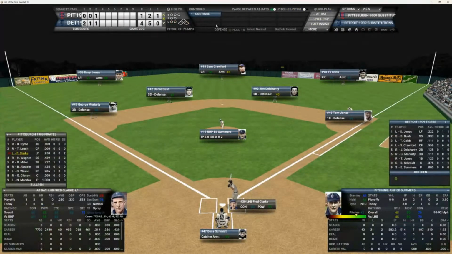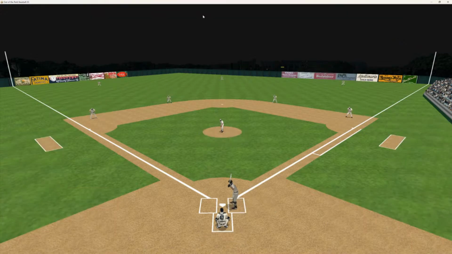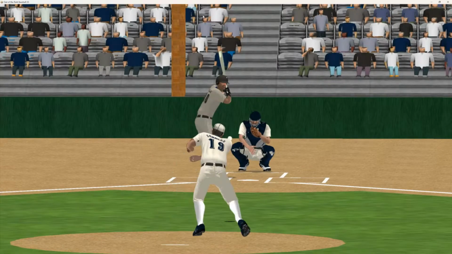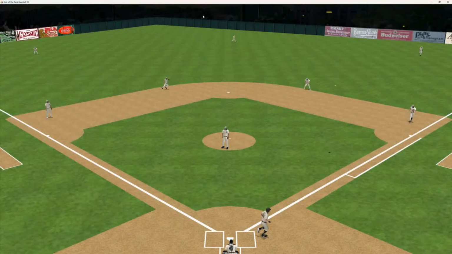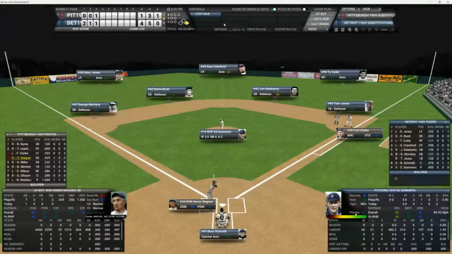And the Pirates will send Clark, Wagner, and Miller up here. And Fred is 0 for 1. Here's the 1-0 pitch to Fred. And that's a base hit, Honus Wagner. And Honus Wagner is 0 for 1 today. Can he do something with Clark?